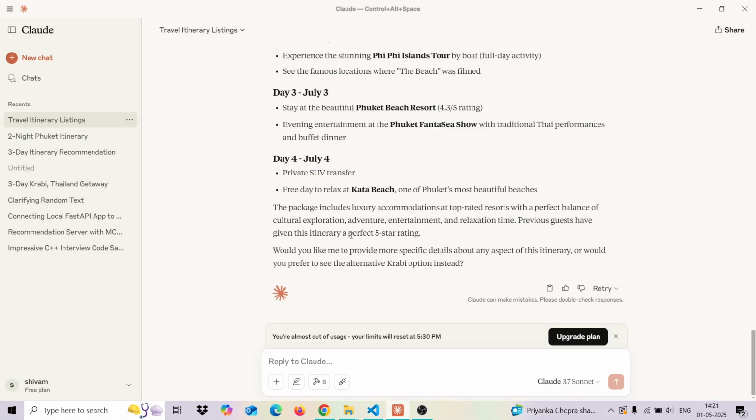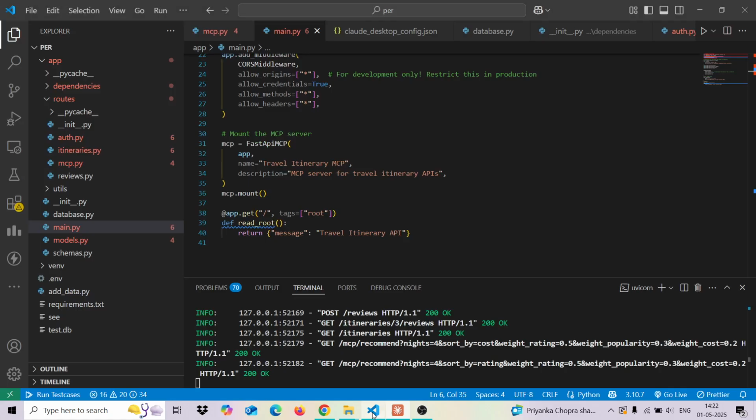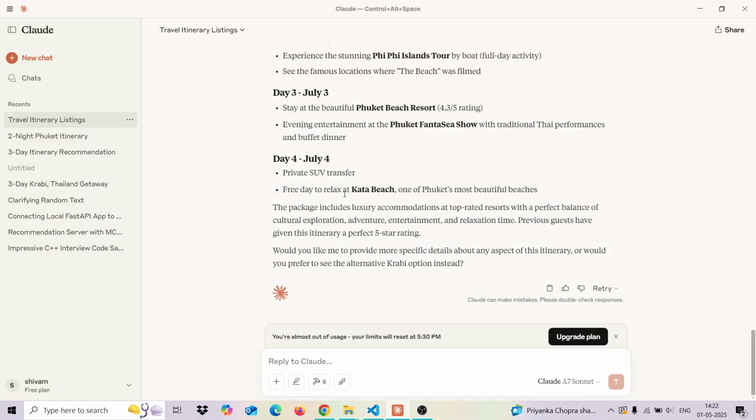Basically the main problem was I was unaware of this MCP thing, the Model Context Protocol. What I did was I learned about it and how it works. It has two components, the client component and the server component. The client can have multiple servers. We have created a server here for this recommendation system, and the client here is basically the Claude AI.